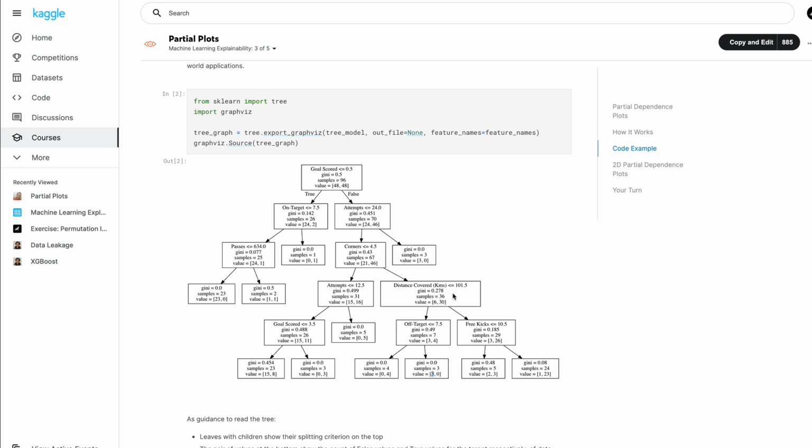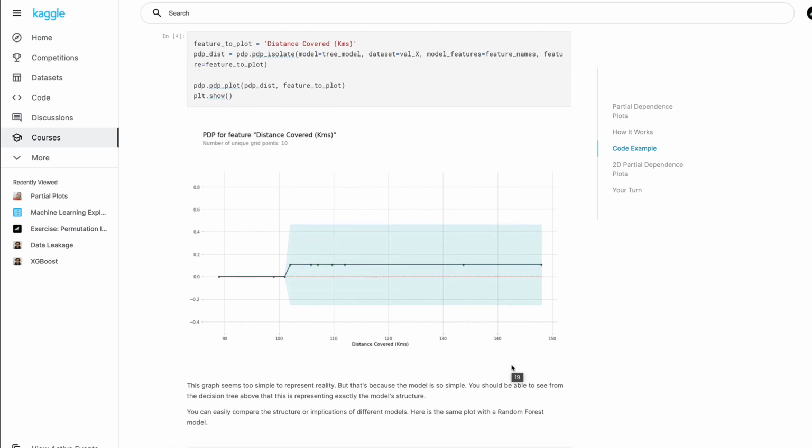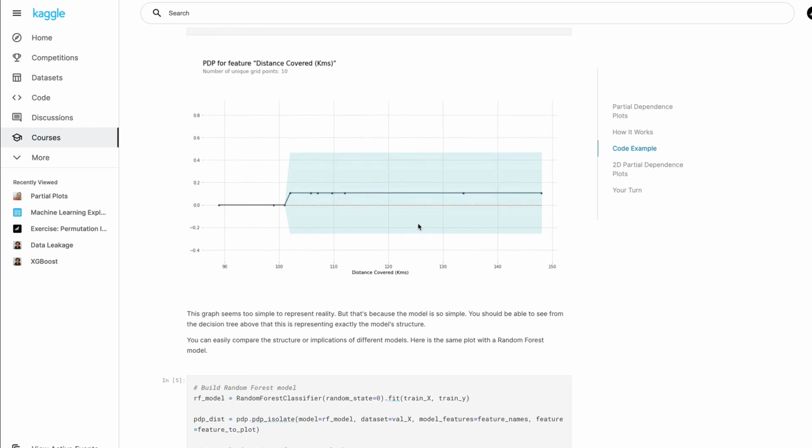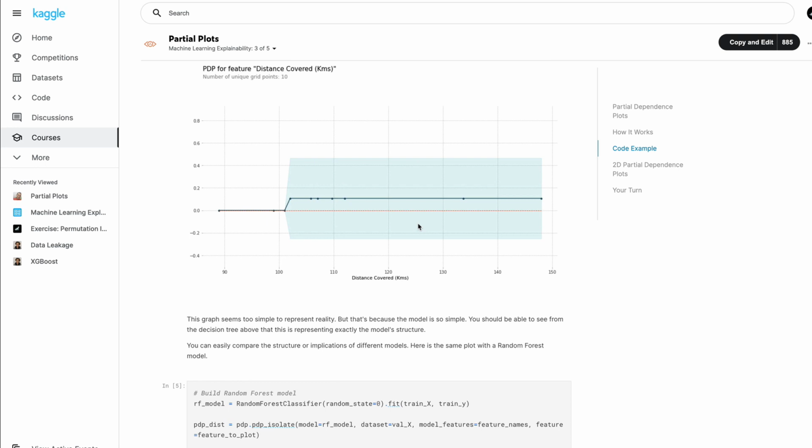But when the distance covered is more than 101, then you can see the chance increases, and that's what you would see from this partial dependence plot as well. So it's always a good exercise for you to go back to your decision tree and then compare.